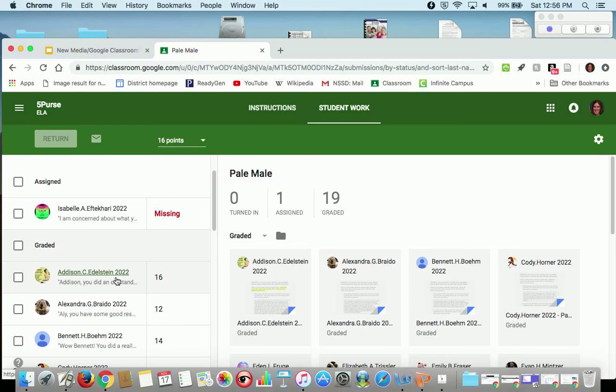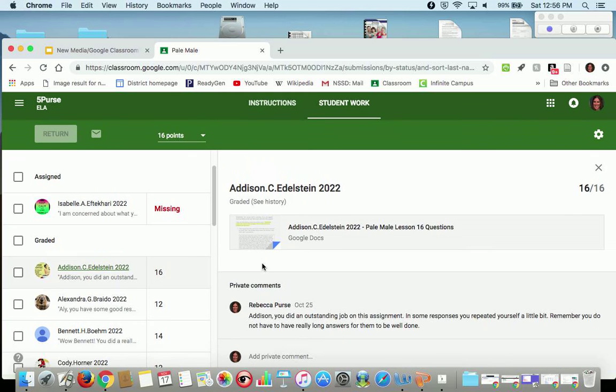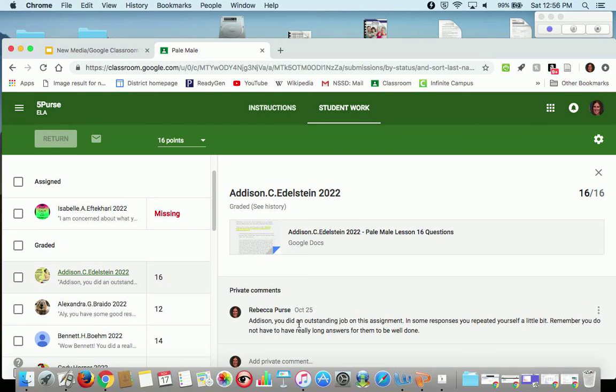And so if I click on one of the students, you'll see that one was missing and turned in late, and so that wasn't scored. So one is assigned. If I click on this one, you'll be able to see that you can give direct feedback to a student, which is really nice. And they can give comments back to you if they have questions. So it's a great communication device and a great way for these students to keep their assignments organized.